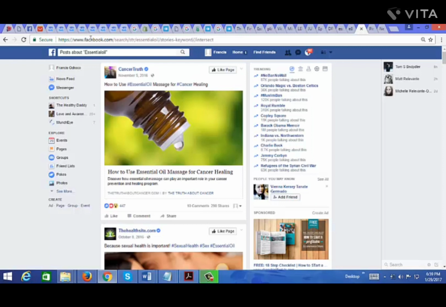Okay, and here is another tool you could use. Just go to facebook.com and you will type in this URL, which is facebook.com/search/str/keyword. You would just type in your keyword here. In this case, I typed in essential oil. Okay, and then /stories-keyword/ so that's 2 forward slashes, intersect.